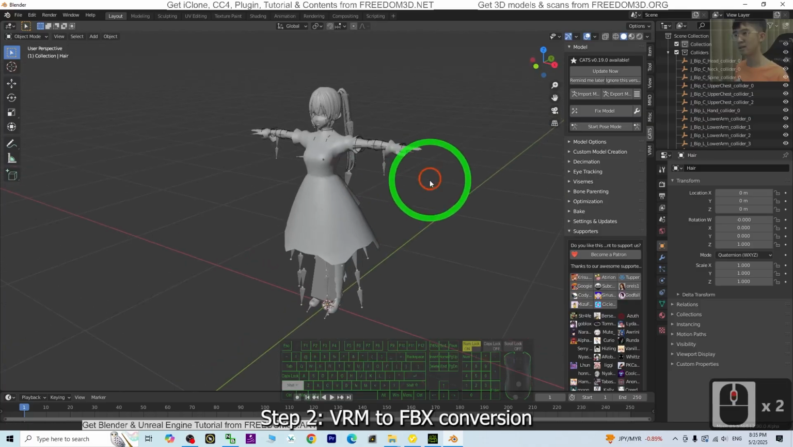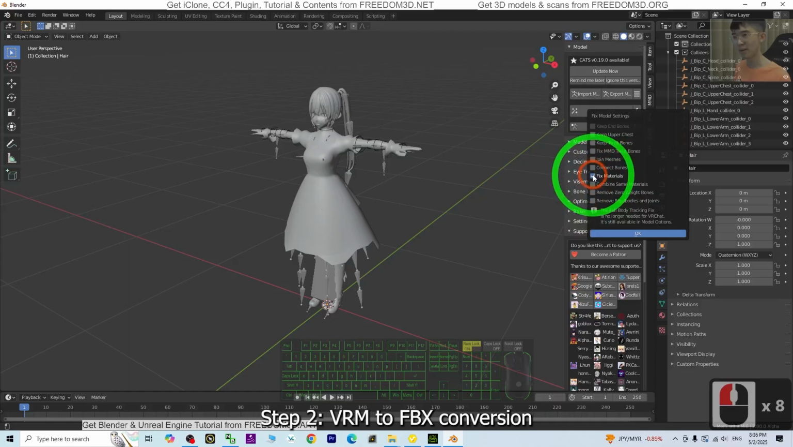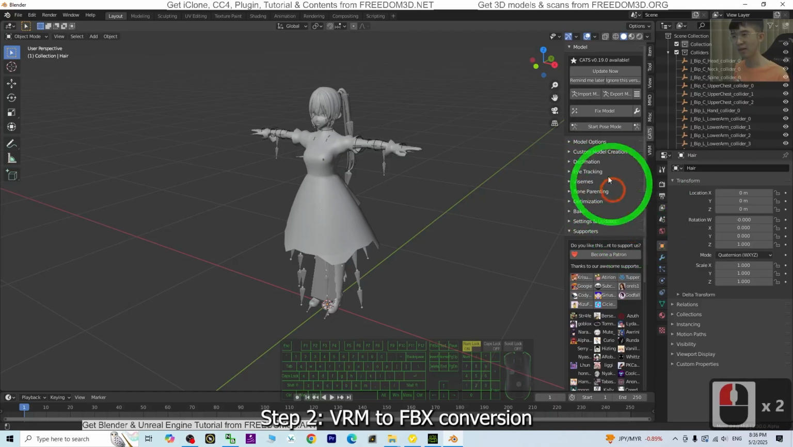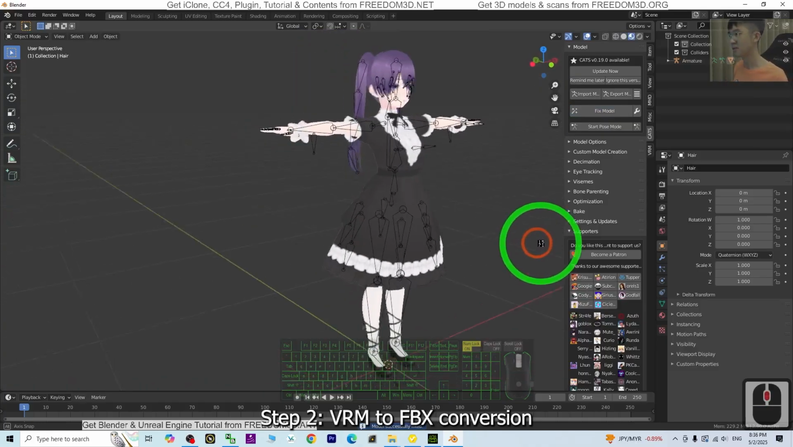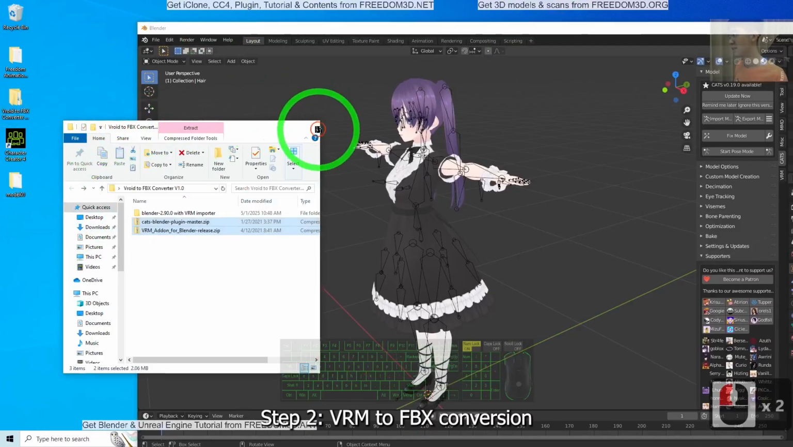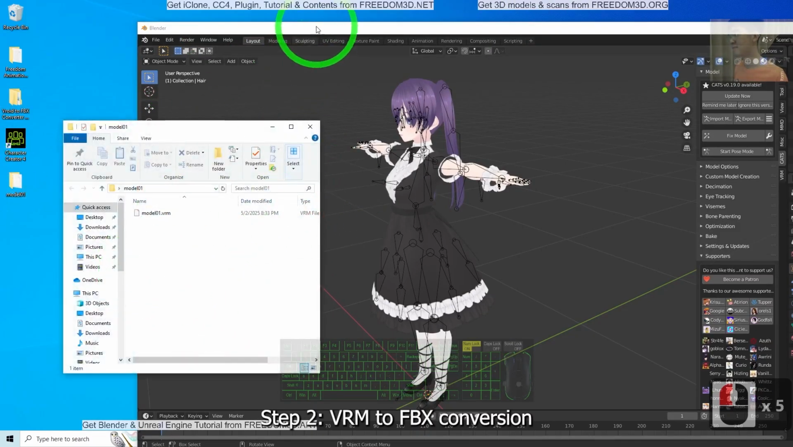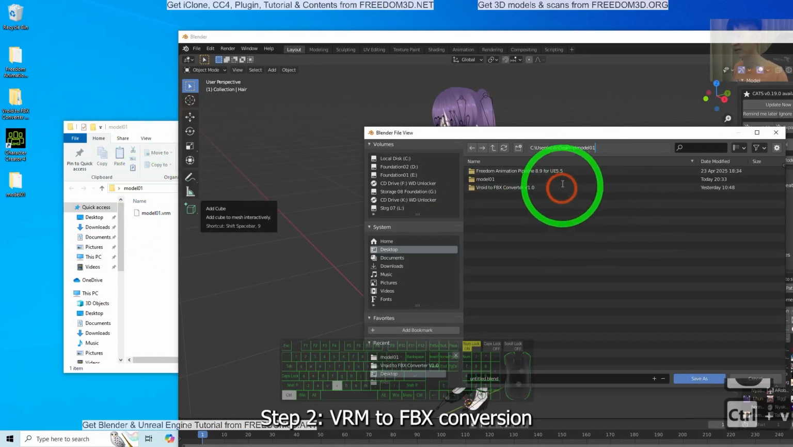Right, next, just click here, click the wrench, then untick everything. We just want to fix the material and also remove the zero weight bones. Then click OK, click Fix Model, and it is going to fix all the material immediately. So now all of the material is already fixed. Next, just save the Blender file. Ctrl+Shift+S to save it inside the Model01 folder.